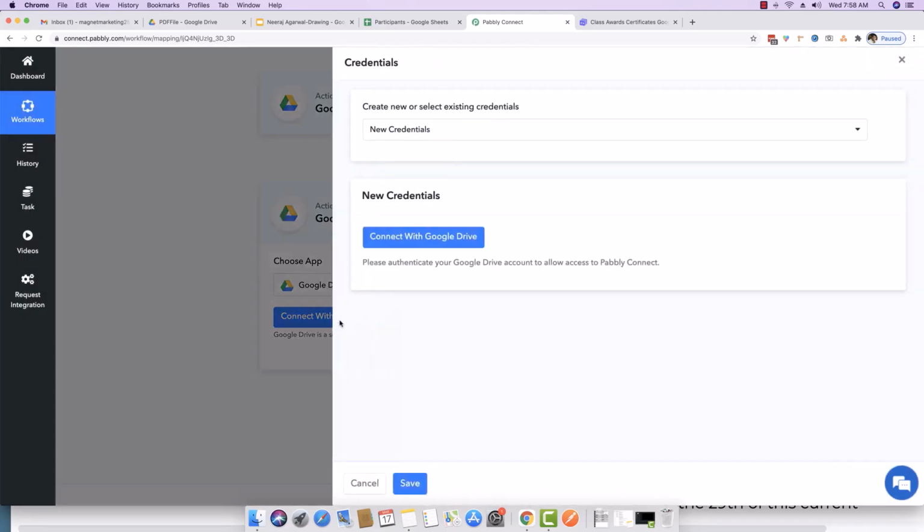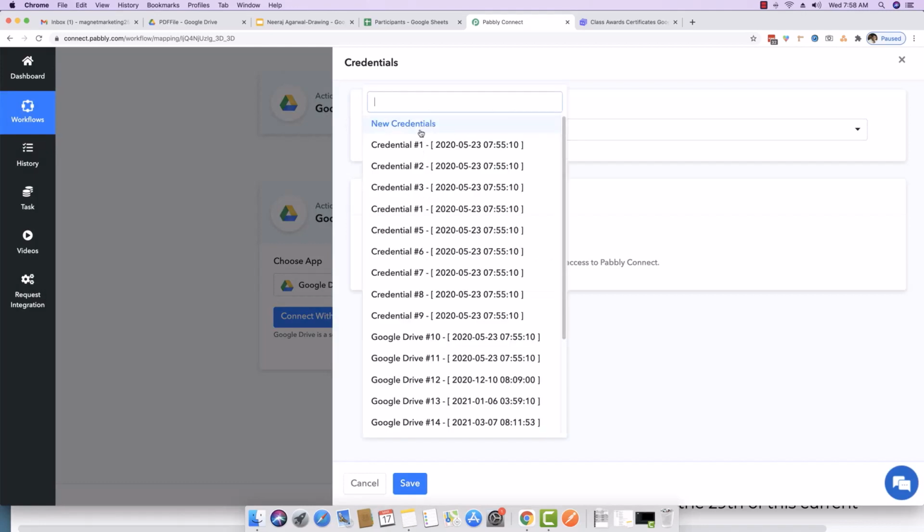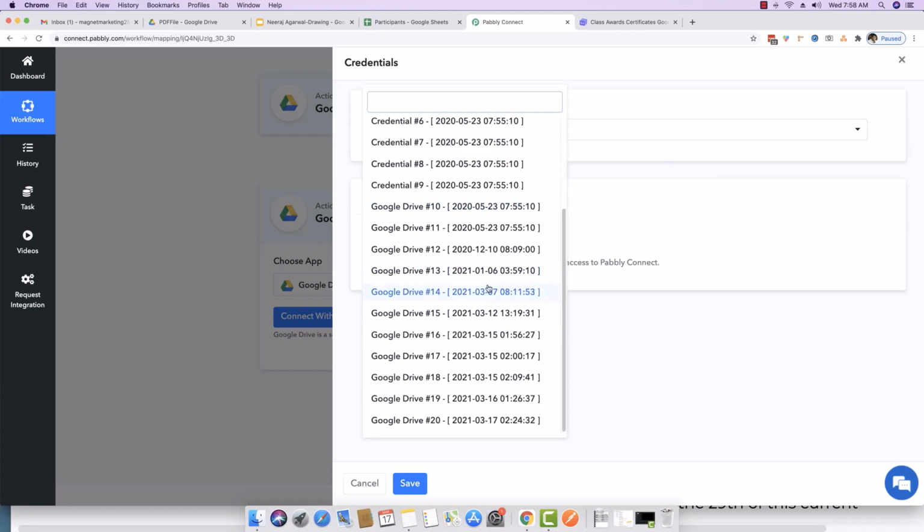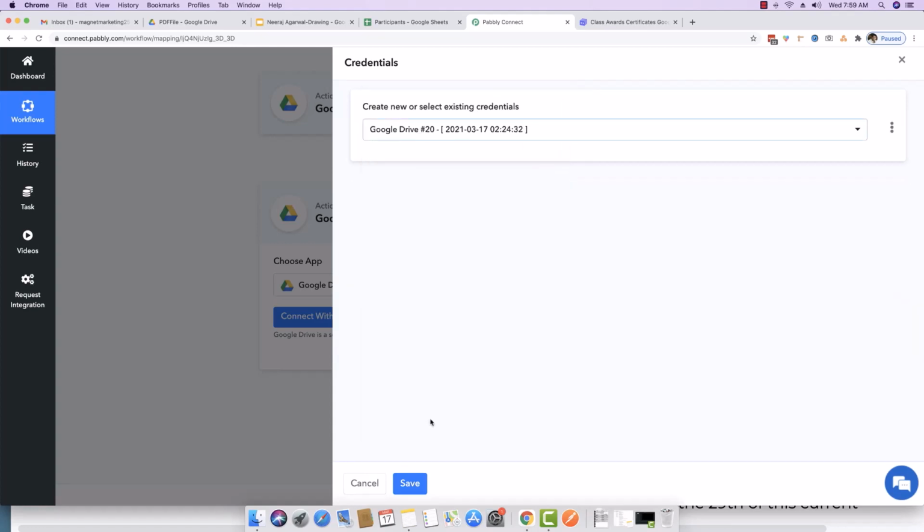I will click on connect with Google Drive. I will give the necessary permission, because we have already given the necessary permission in our last stage. So you can just click this credentials button, and I actually have authenticated my account several times, but you can see that this is the last one which we have authenticated. So just select the last one which you have authenticated in the previous step itself and click on save.